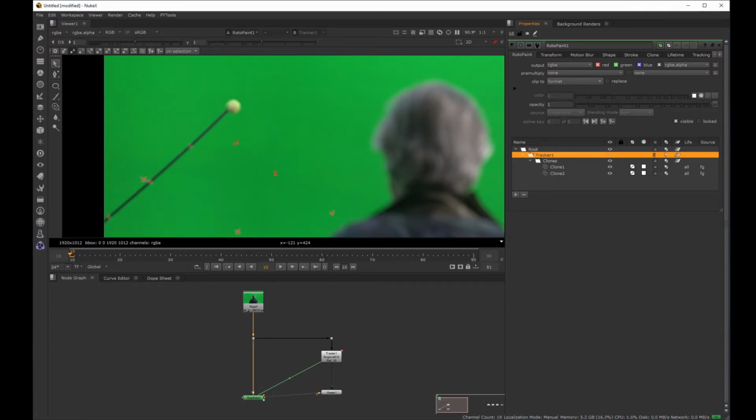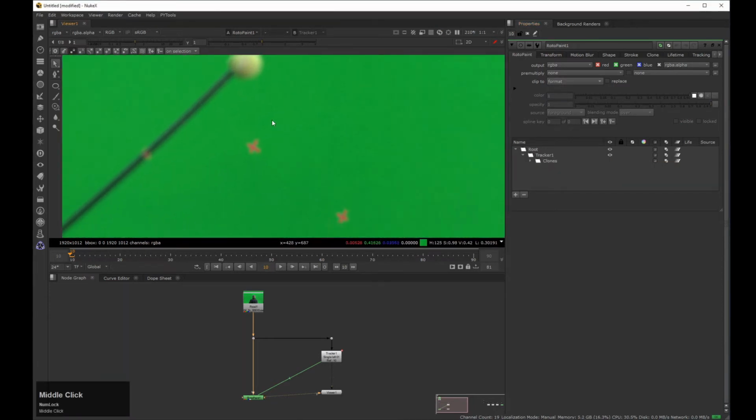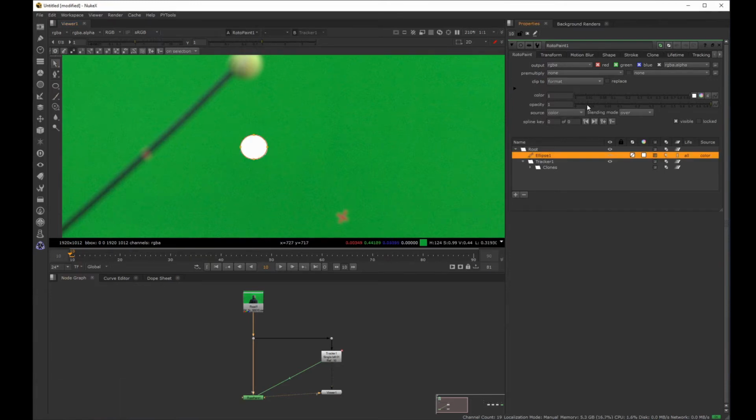For this second method, we're gonna use the shapes. But before doing anything, let me hide the clones by clicking on the eye. So first of all, we're gonna draw a shape around this marker. An ellipse will be fine. At the moment, the source is set to color. This is why it's outputting a white shape. What we need is to change this source.